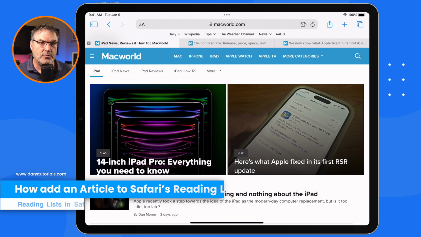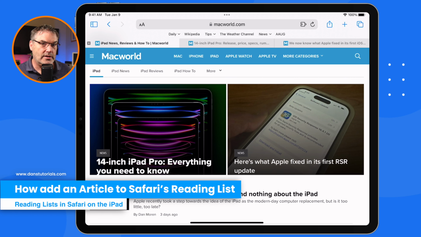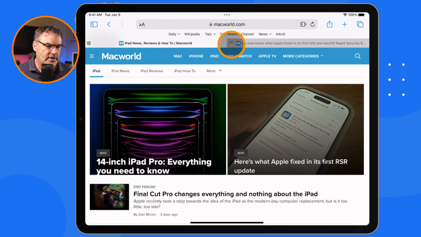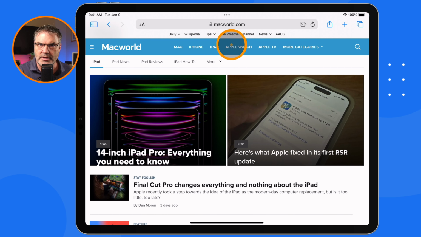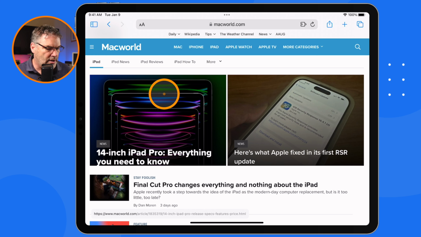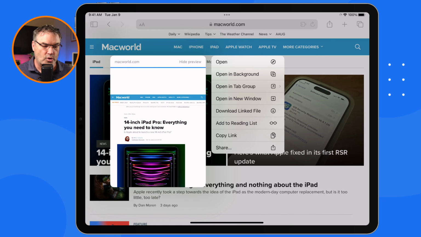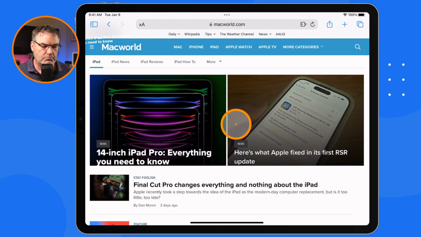With Safari, what we can do is we can add it to a reading list. So how do we do that? Well, let's go ahead and close these tabs here. And we're going to go to the same two articles. And what I want to do is add them to my reading list. Well, when I'm looking at the link here, all I have to do is long press on it or control click on it if you have a keyboard. And then you're going to see an option to add it to your reading list. I select this, and it added it to my reading list.